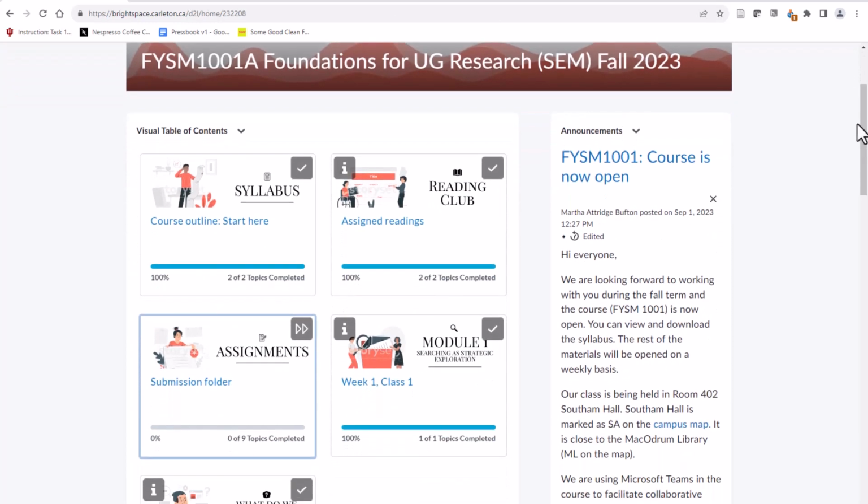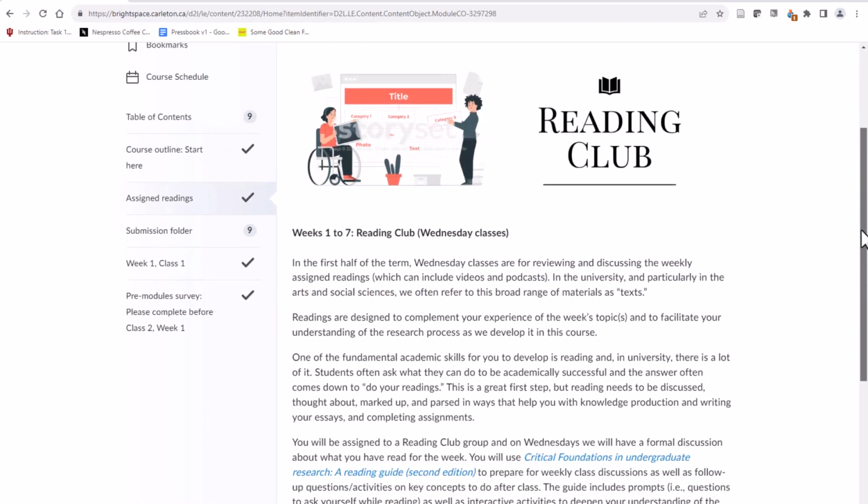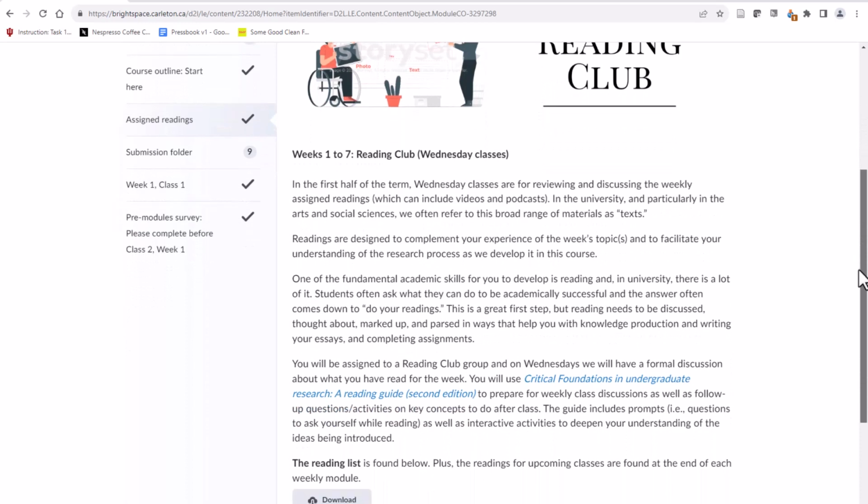The second module, the Reading Club module, is where you find information about what we will be reading this term. Let's click on the link Assigned Readings. Here we have a description of the Reading Club, which will be explained in the second class of the first week. There's also a hyperlink to the reading guide.